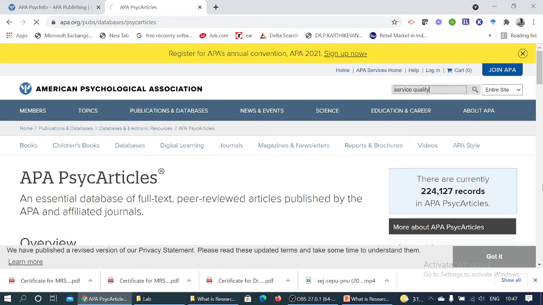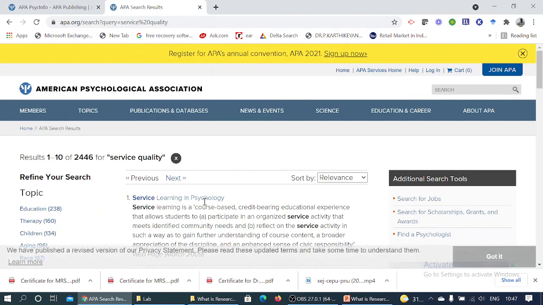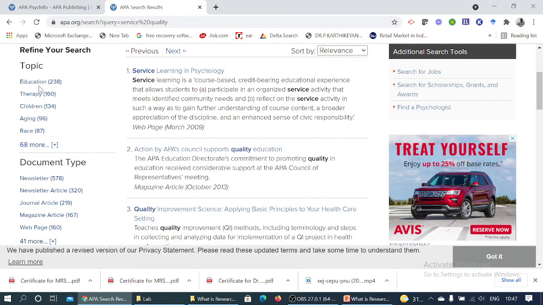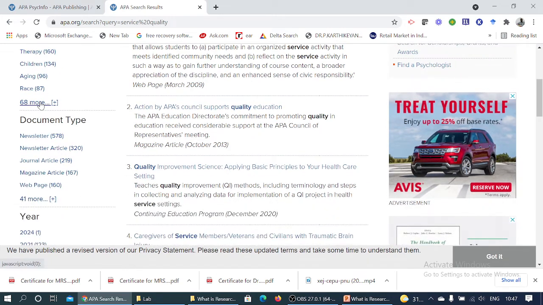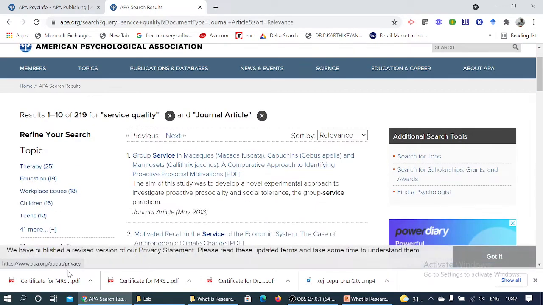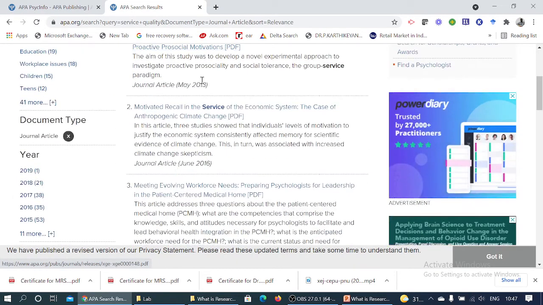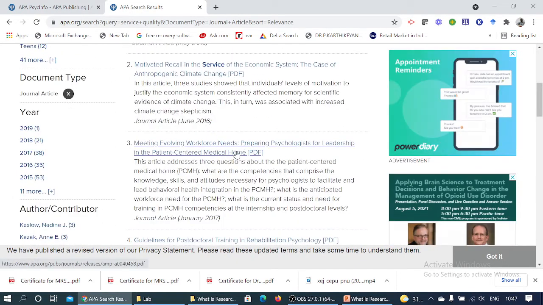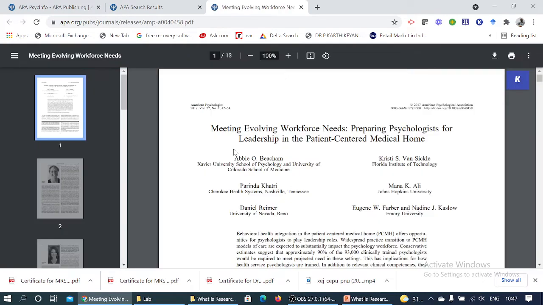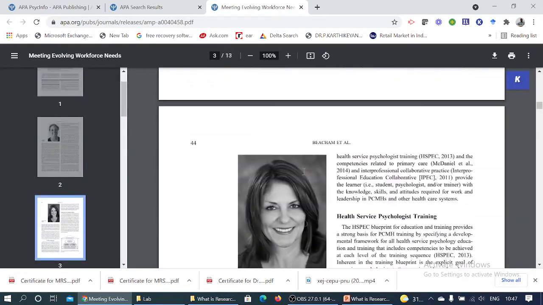Service quality. If you click here, you will get a lot of information on the topic related to service quality, the documents available on service quality. For example, I require the articles published in the area of service quality. If you click here, these are some articles which are available with the full text. If you click PDF, it comes automatically.